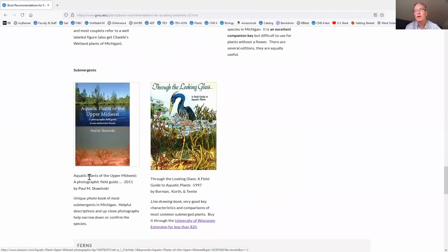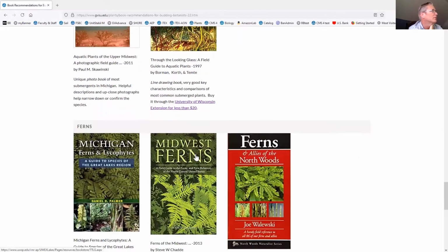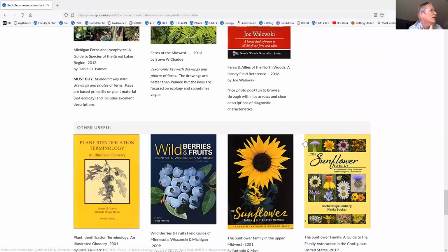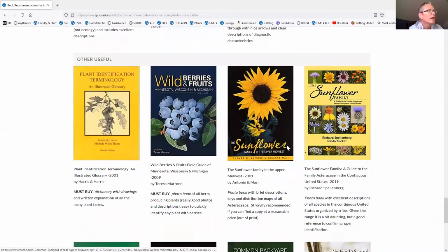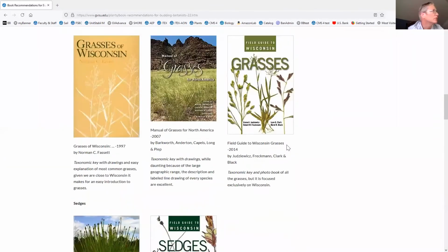Submergence. You know, a lot of people ask me about submergence. This is a phenomenal, unique book for submergence. Unfortunately, it goes in and out of print. There's a second edition. This is the first edition. If you can get it, it's great. This one's a really cheap one, but very good. But it only does a handful of plants. And then there's ferns. And then some other usefuls. So you can read through that, holler if you got questions with any of them.